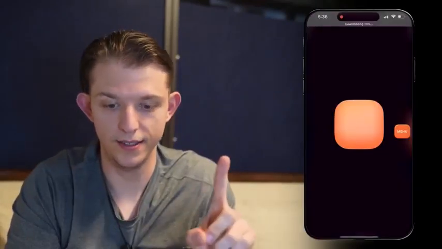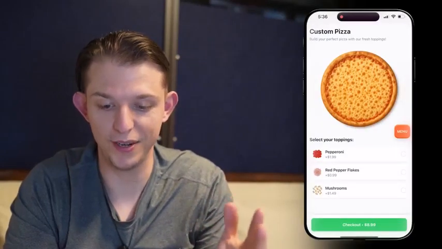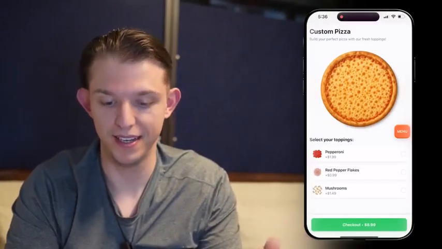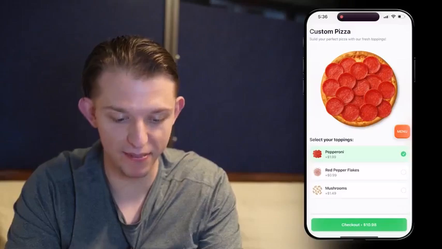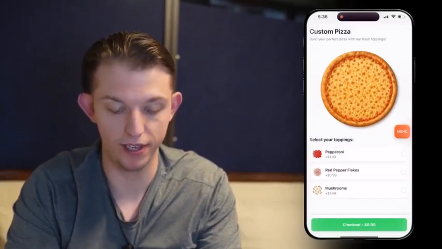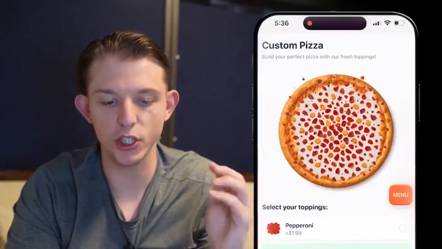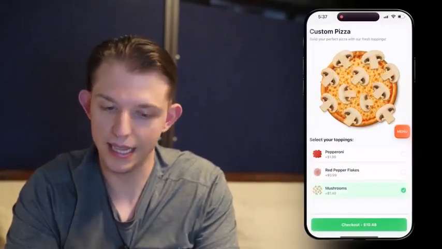Okay, it's done. Let's see our app. Okay, look, it generated this image of a pizza. And now if we click on pepperoni, let's see what happens. Oh, what? Those are massive pepperoni pieces. Okay, that's pretty solid. Let's check out the red pepper flakes. Okay, so it didn't actually remove the background of the red pepper flakes. Let's check out the mushroom. So, okay, that's not bad.